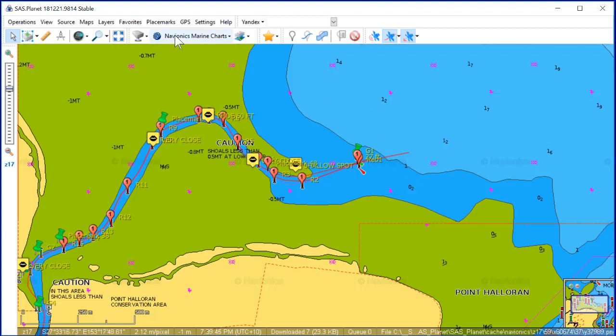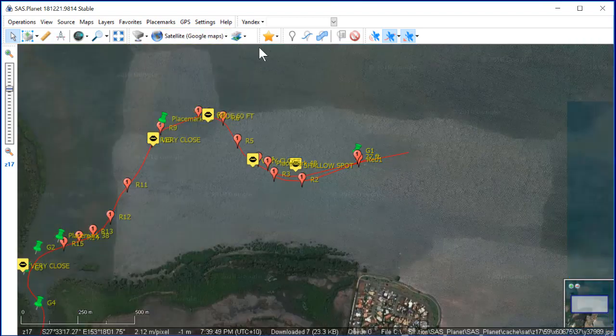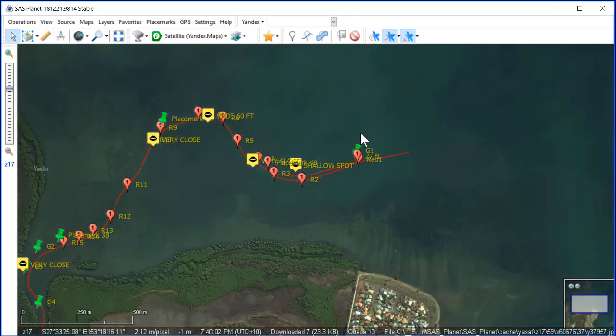Let's take a good look at the channel in SAS Planet. In the Google Satellite image, the sun is at a bad angle and the image was taken at high tide. We cannot see where the creek is. Switch to Yandex. The Yandex image is clearer, but it too was taken at high tide. We cannot see the creek.